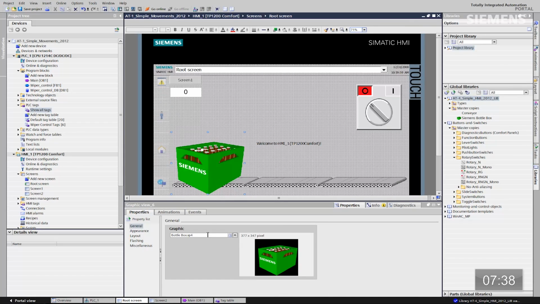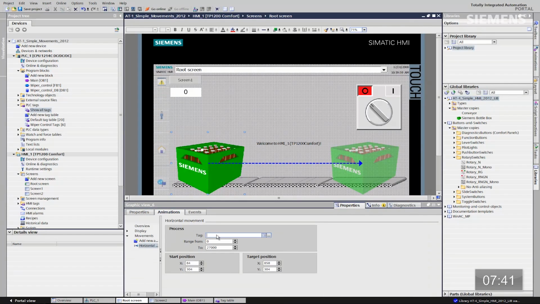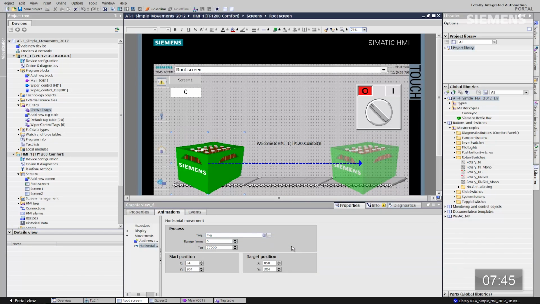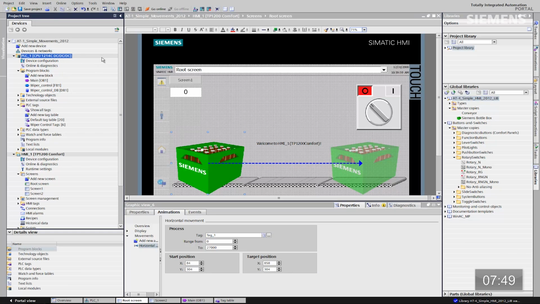Give focus to the actual bottle box. Click on animations and just click TAG, smart type. There is the tag 1. That's what I want to use. At this point, I can give focus back to the CPU. Click the download arrow button.